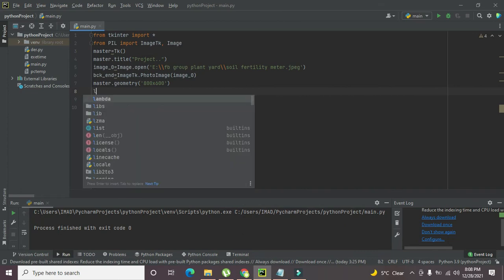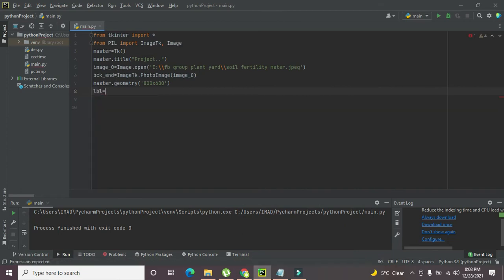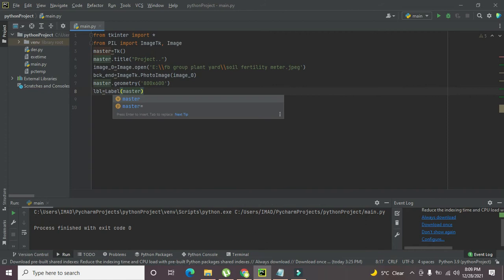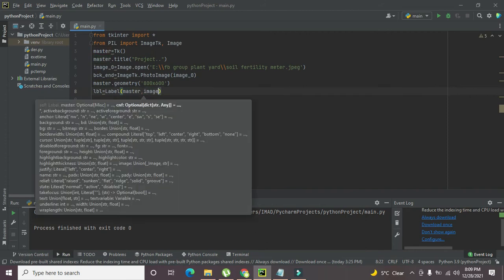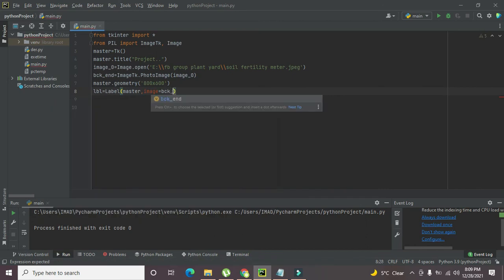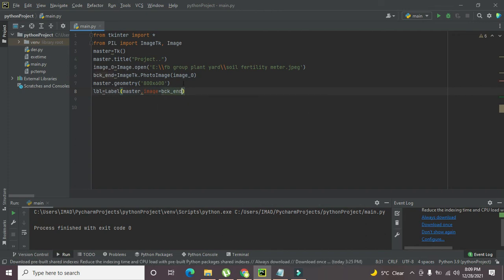Now we will put the two labels. Labels are just like titles, subtitles and text. So lbl is our first variable, and with the help of this variable we will make one label. We will write Label, and after it master, comma, image equals bck_end. Sorry, end rather than gnd.